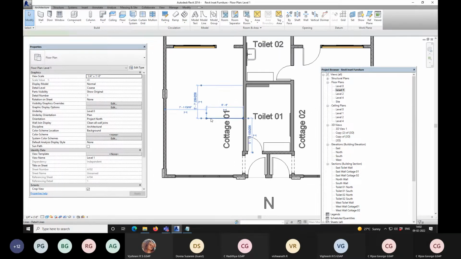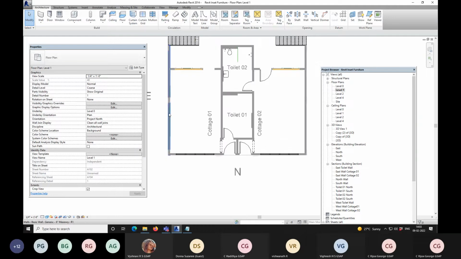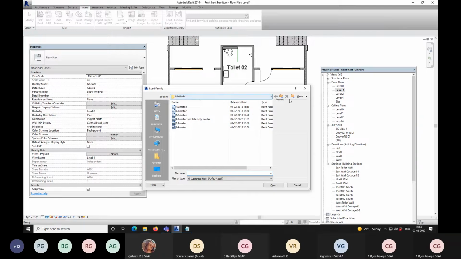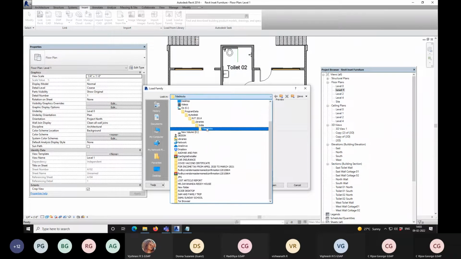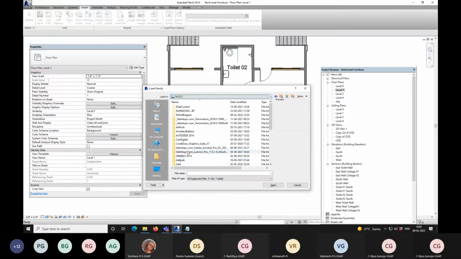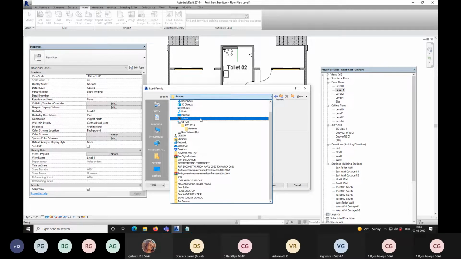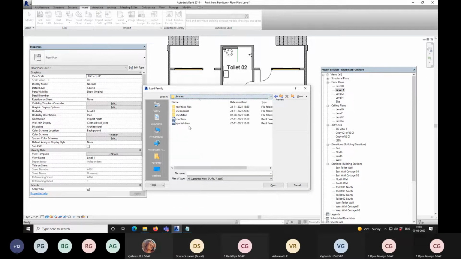So go to insert. Here is how you add furniture. Go to insert, load family, as I told you. Now it is still in the title block, where you need to create a title block for printing. So you come back, you don't go there. I'm telling you to go to C colon RVT 2000, or wherever. Even in that you have libraries.